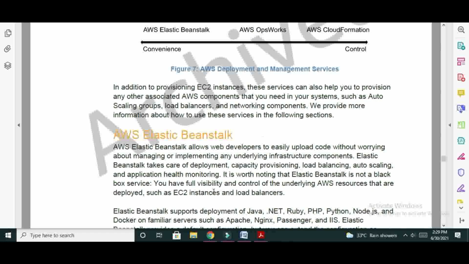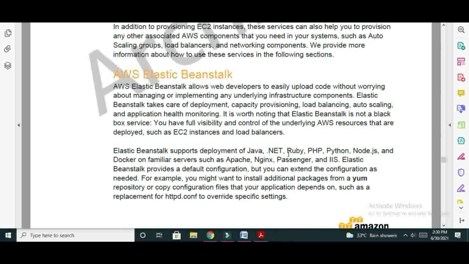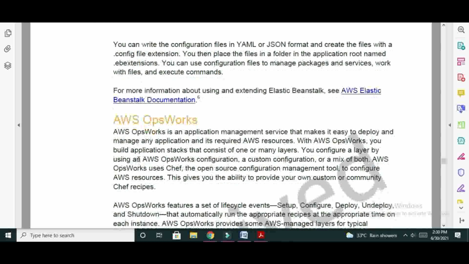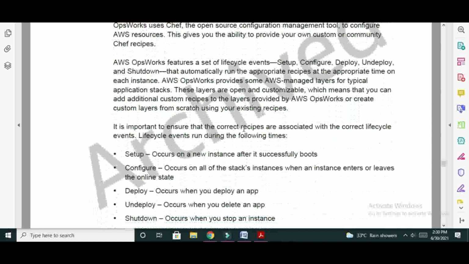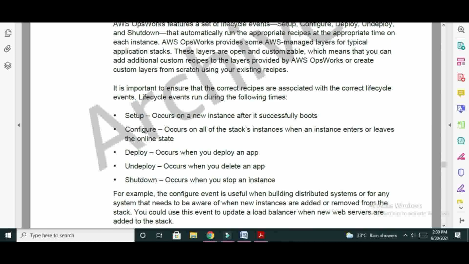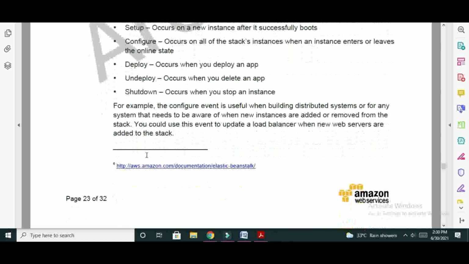So with Elastic Beanstalk, you can easily upload the code without worrying about managing or implementing the underlying infrastructure. The user directly uploads code already written in Java, .NET, Ruby, Perl, PHP, Node.js, Docker. Similarly, OpsWorks is an application management service that helps to deploy and manage any application, and it requires AWS resources. Similarly, we can perform setup, configure, deploy, undeploy, and shutdown.